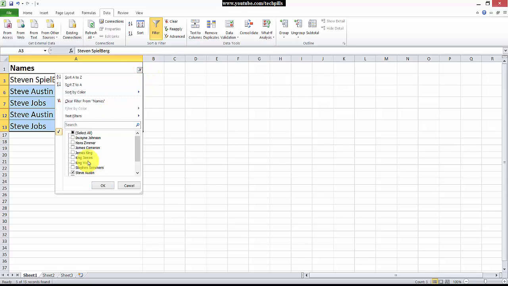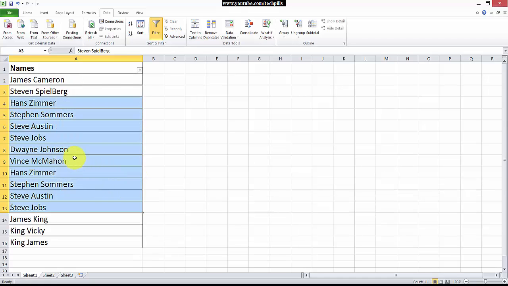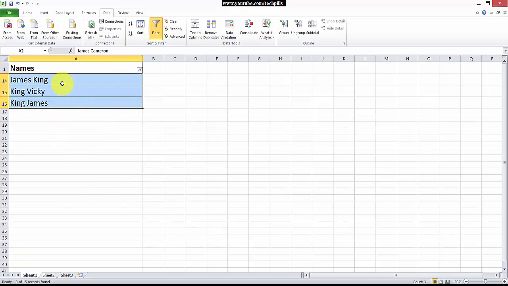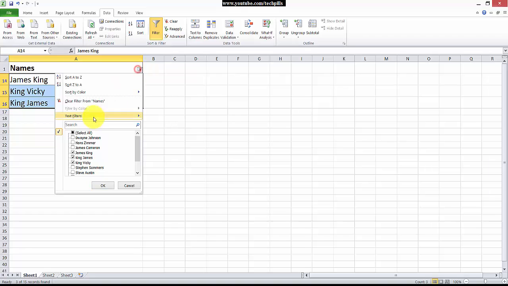Then if I remove it, I can see the large data again. Now I want to take King. See, three values have been shown here, so there are three values in the cell. The same way you can use this.